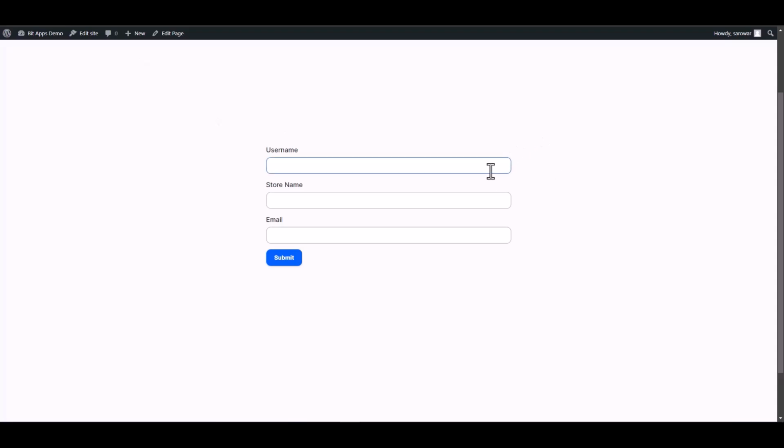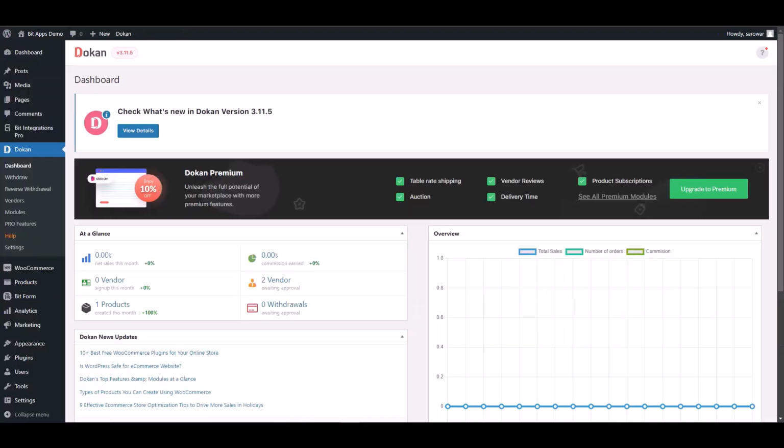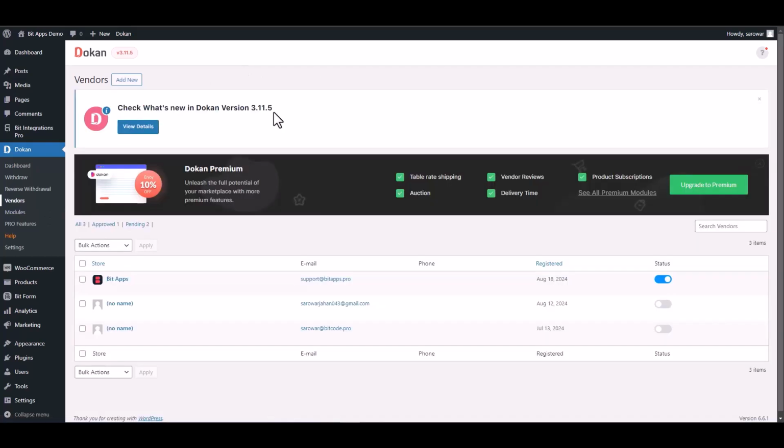Let's submit a form. Submit the form. Now go to the Dokan dashboard. Then navigate to the vendor. You can see that the new vendor has been successfully added in Dokan.